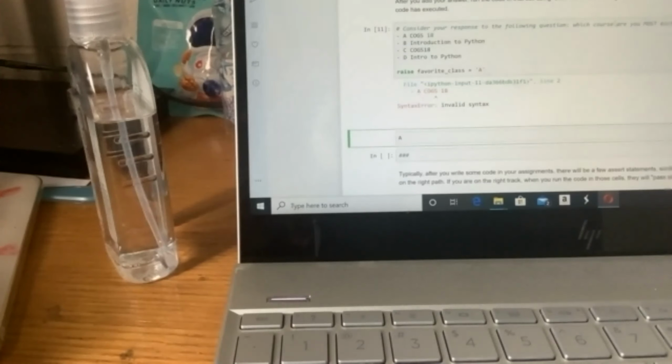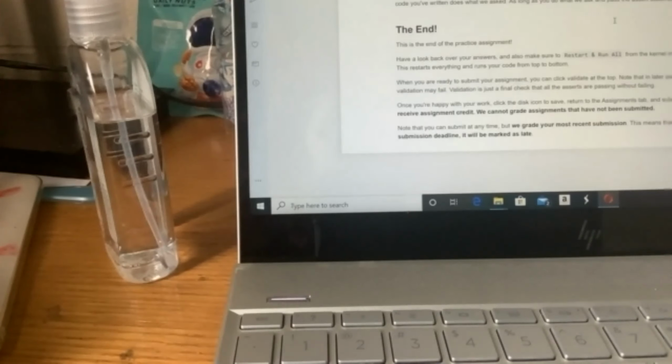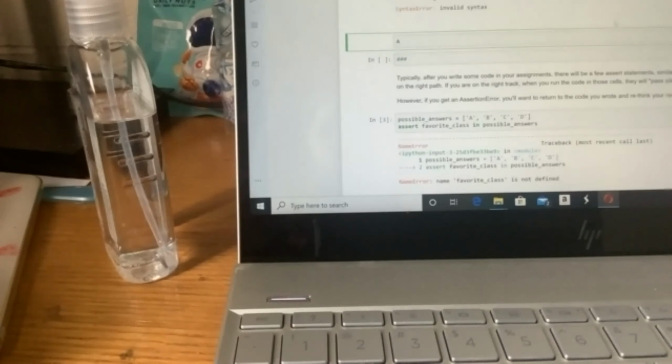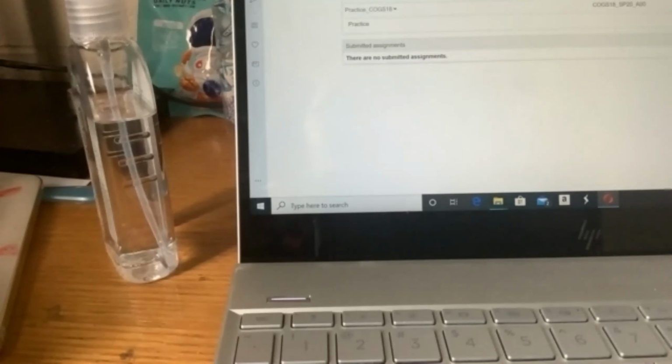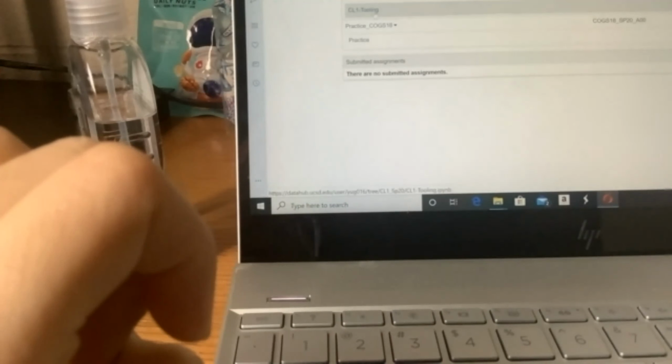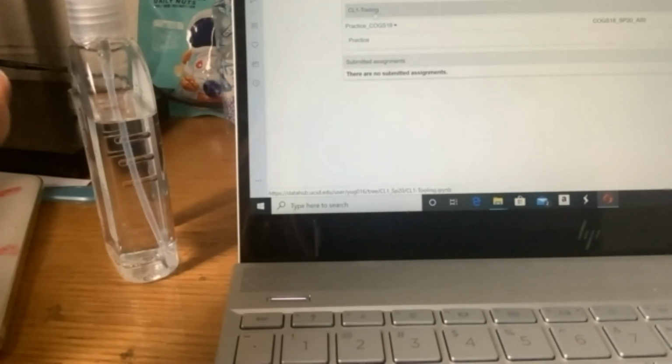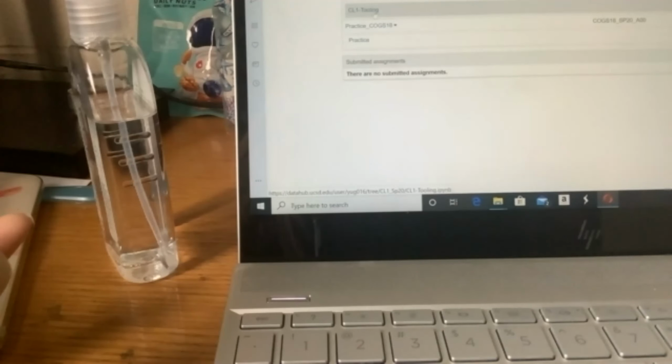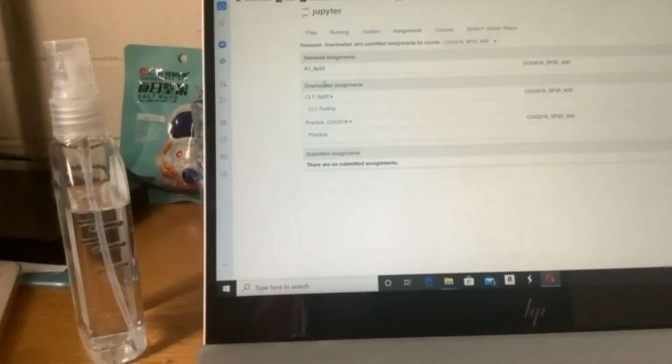No, not the practice actually. You're not gonna turn in the practice. You're just gonna turn in the coding lab 1, and then the assignment 1. But in the coding lab 1, we only have the tooling. Do we have to create a new thing to do the coding lab? Because I only see a coding lab 1 tooling.